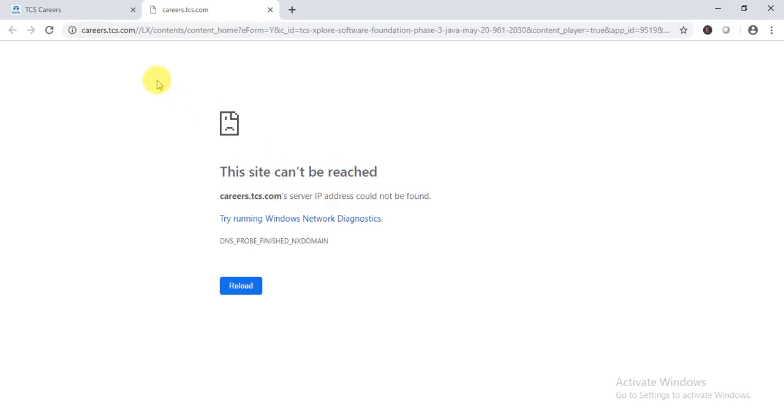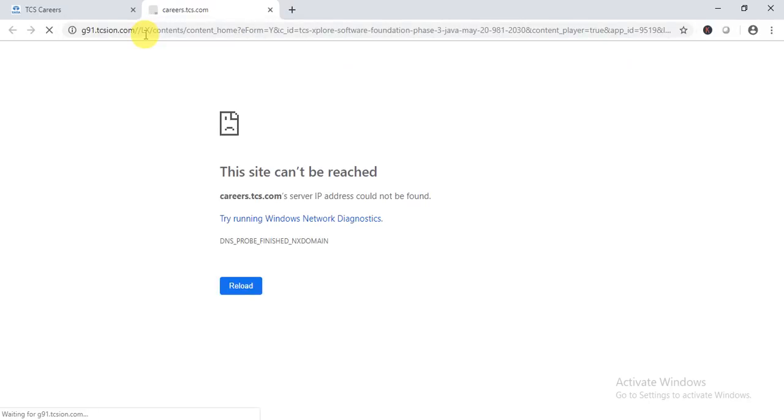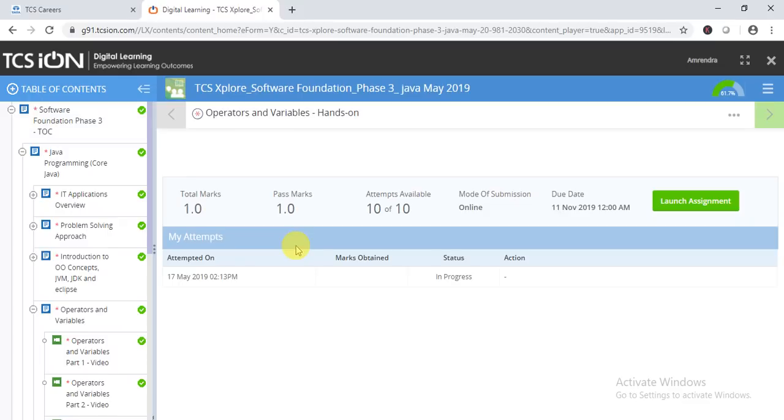Now what you have to do is just go to the URL and click on it. Instead of careers, I'm just deleting careers and just keeping G91, and after the TCS, before .com, make it TCSION.com, and press enter. Now you'll go here to your software foundation phase 3.